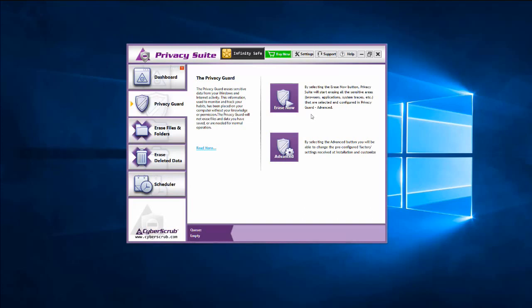So this is something you would probably want to use frequently if there's things you're doing on your computer that are very sensitive and you do not want out. What this will do is take all that data and clean it off your computer so you don't have to worry about that being there. So you can see here, it'll clean out sensitive areas such as browsers, applications, system traces, etc. that are selected and configured in the Privacy Guard Advanced.